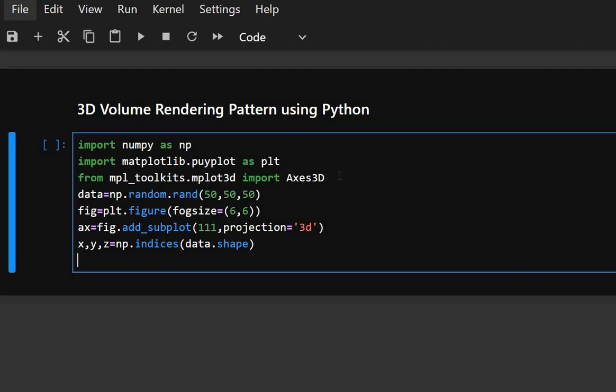So here np.indices generates 3D arrays for the x, y and z indices corresponding to the shape of the data array, that is 50 50 50. So this creates 3D grids for each dimension x, y and z. So x, y and z are 3D arrays where each element represents the index position in the respective dimension.